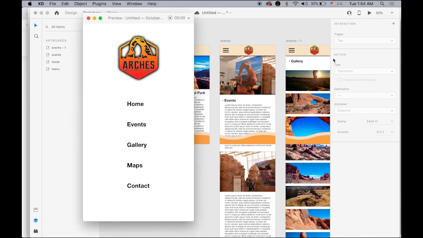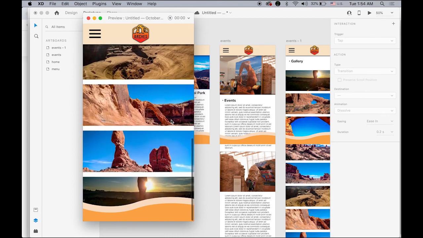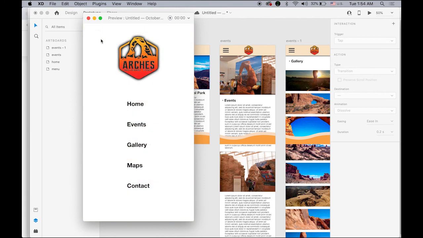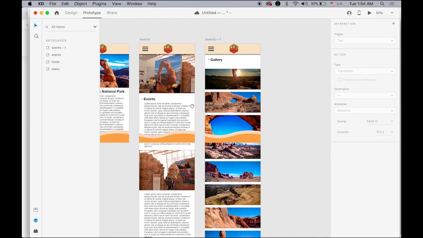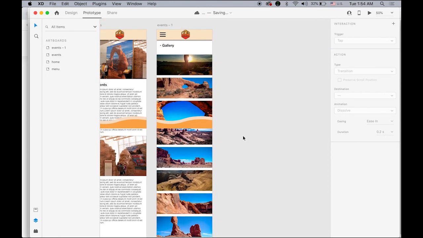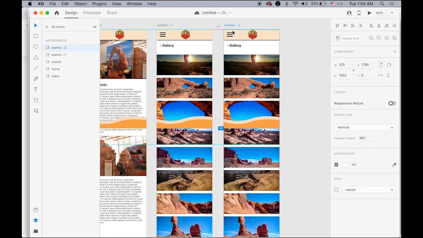So let's play it. Gallery, scroll up and down, and then I can go back to main menu. Okay. Next thing is I need to have the full size image page like we did. So let me just make a link. Make a copy of this page again to the next.